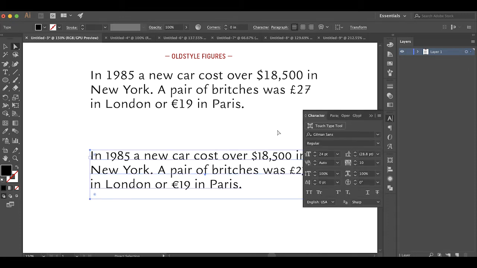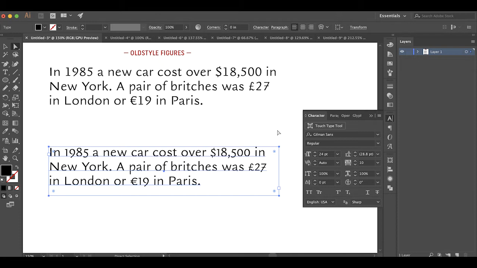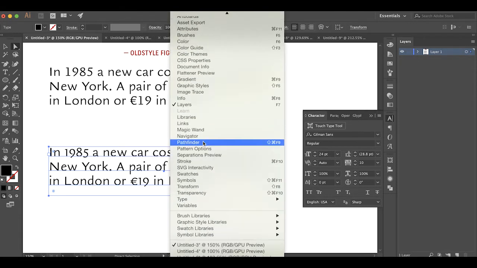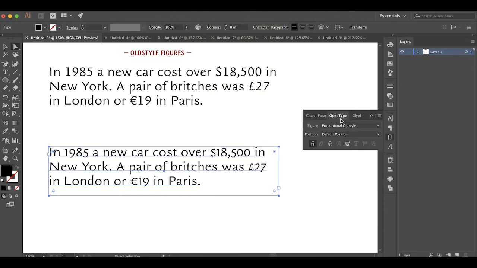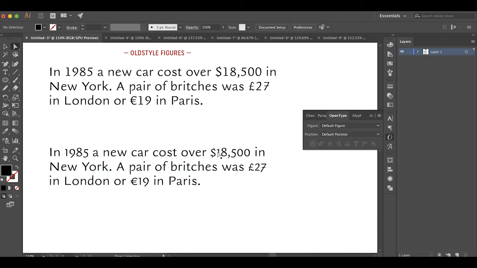This is Gilman Sans. And basically, to access these Opentype figures, you go to Window, and then go to Type, and then Opentype. And this will bring up your Opentype palette. And basically, under Figure, there's the default figure. Scroll down here to Proportional Oldstyle, and that's where you get these.